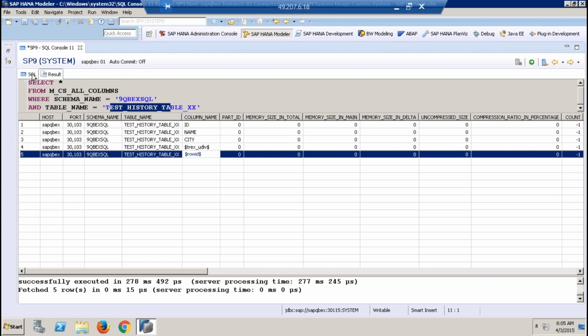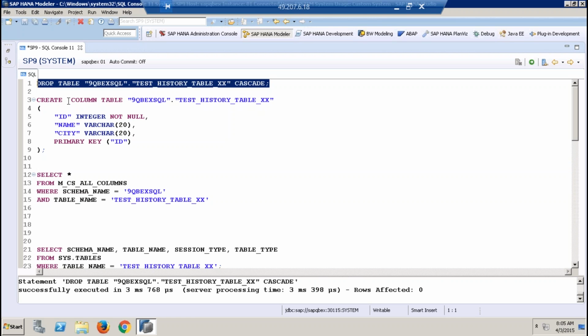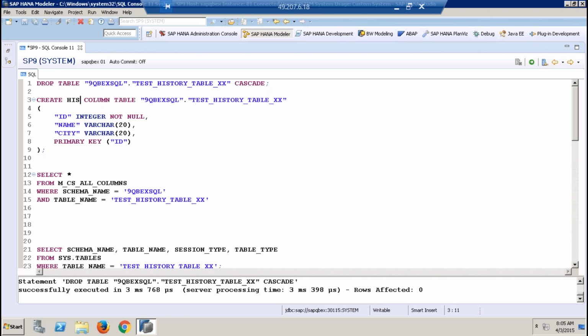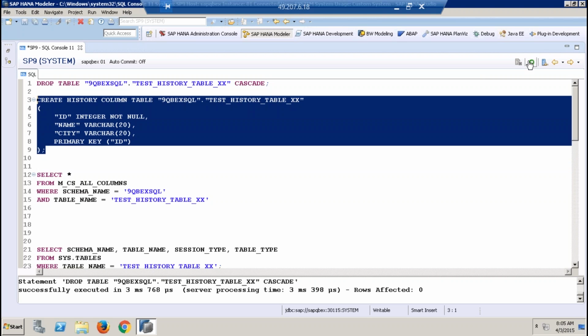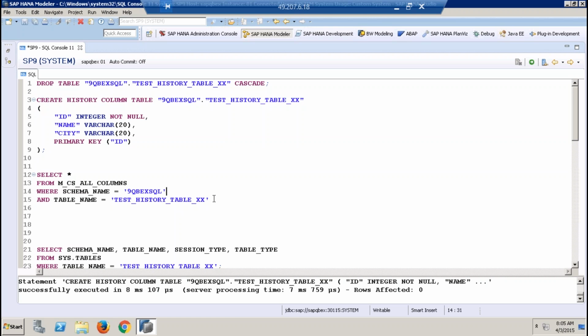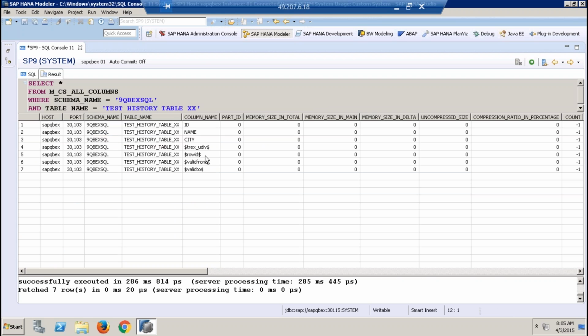Okay. Now let's see this. Let me delete this table. Again, I'm going to create this with this keyword. Now I'm going to create a column store table with session type as history. Just select this and say activate. And now let's see the internal structure of this table. What columns are coming? There will be extra columns. One is row ID and so on.